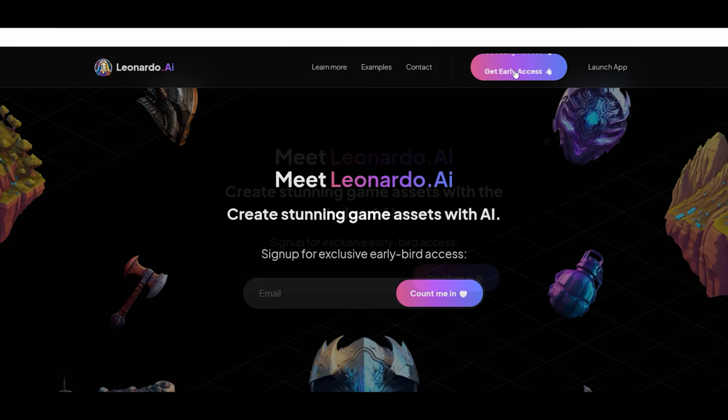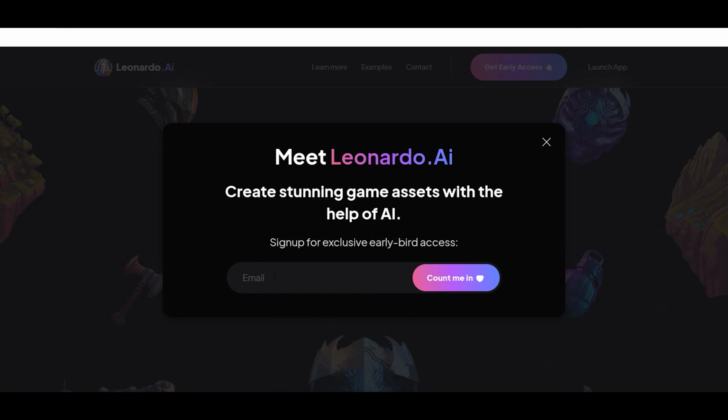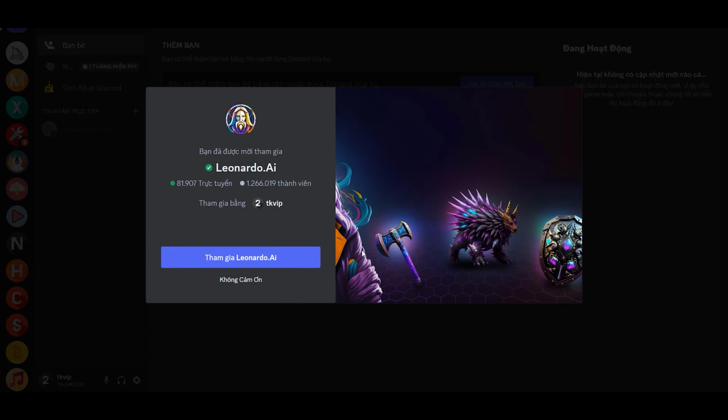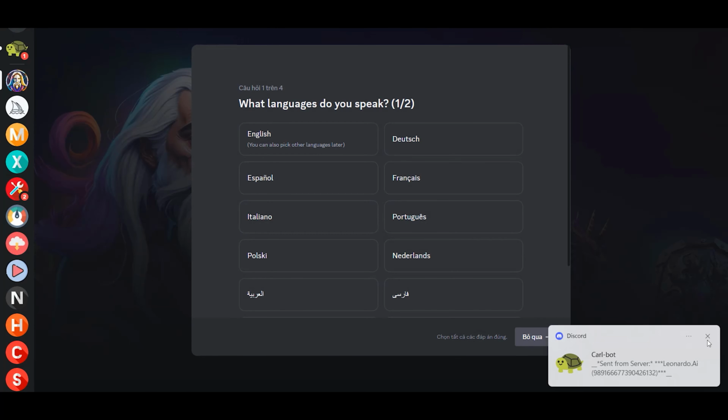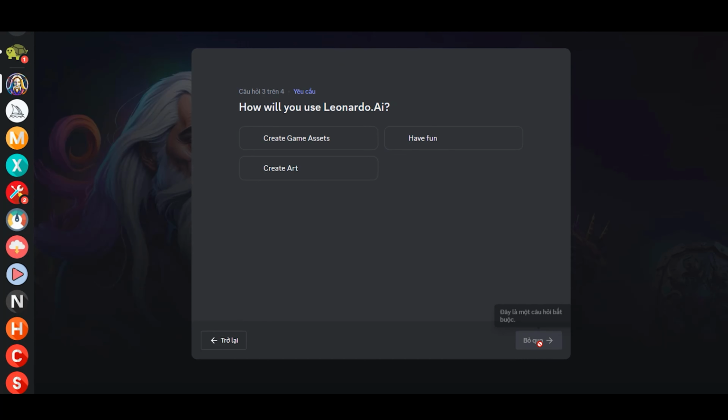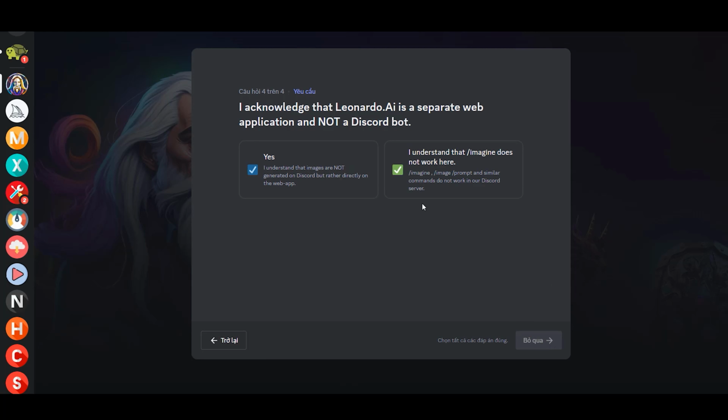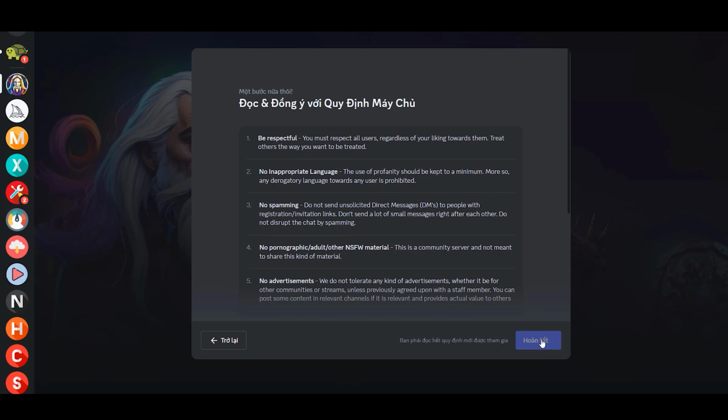Tool 1. Leonardo AI. Firstly, let me show you how to get access to Leonardo AI. Go to their website and click Get Early Access. Then, you'll need to join their Discord channel. Here, you'll need to follow the link to fill out a short form where you'll provide your Discord nickname and email to get an invitation to Leonardo AI.